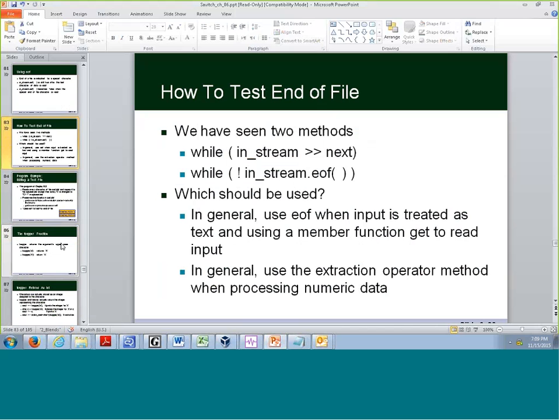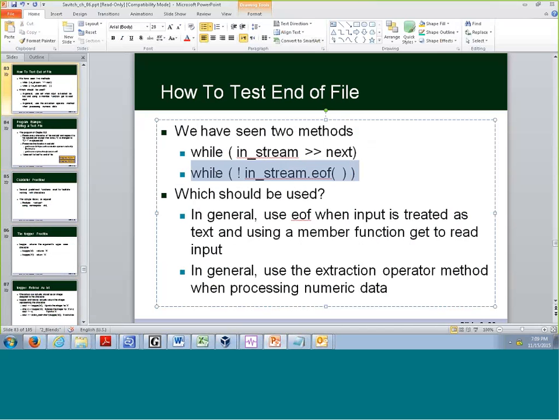Okay, that's kind of a fancy way. We're doing character input. So this is one way of saying you've reached the end of the file. The other one is using the extraction operator. Remember, like we did before, reading in doubles or whatever until this while goes false. That's because we are at the end of the file.